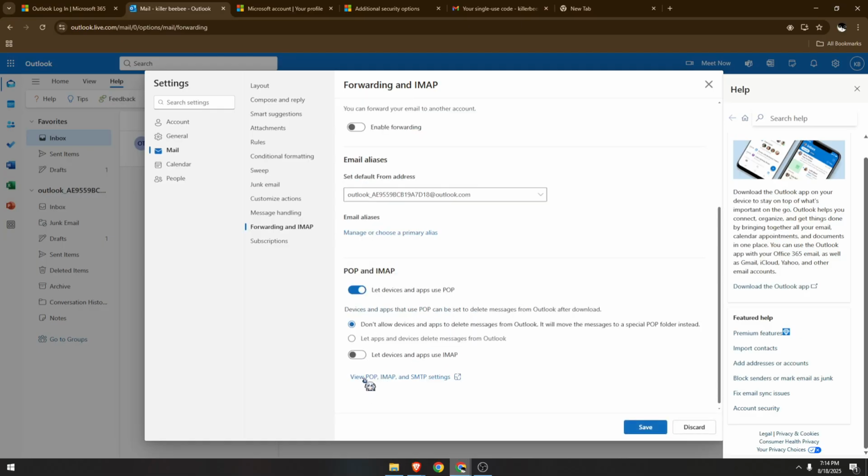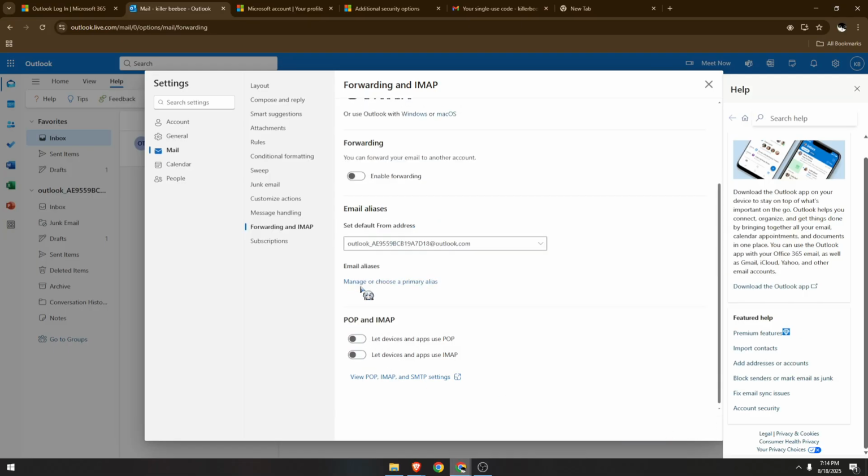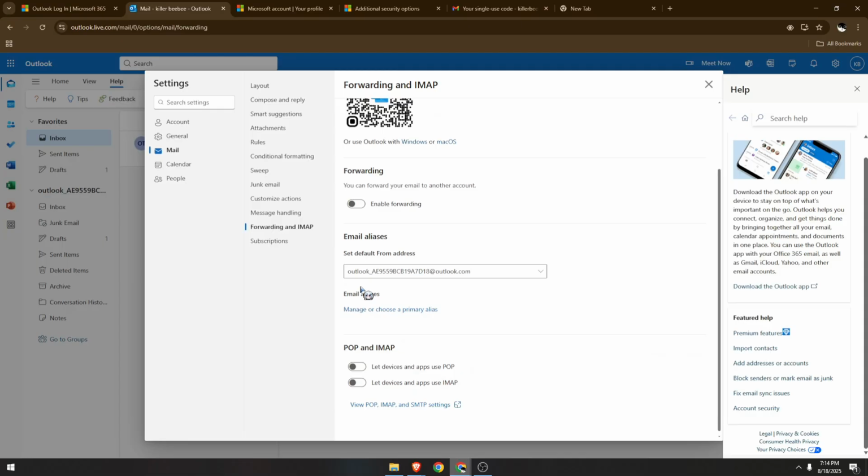Just make sure to hit save if you're going to make any changes so that Outlook or Hotmail will apply these immediately. Okay? Then send yourself a test email to confirm if everything is working. And that's it. Your Hotmail account is now set up with POP access.